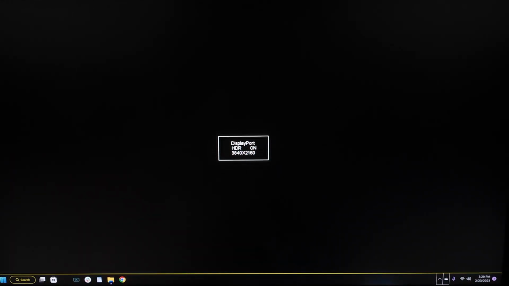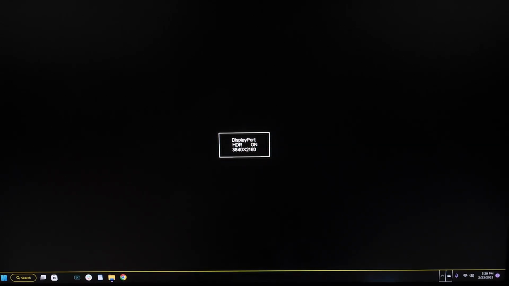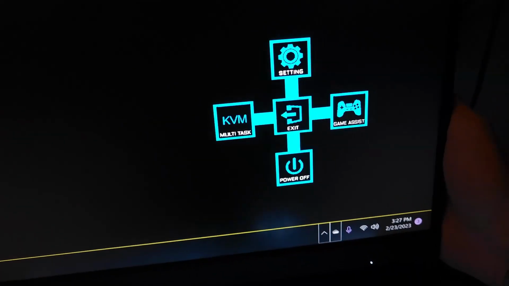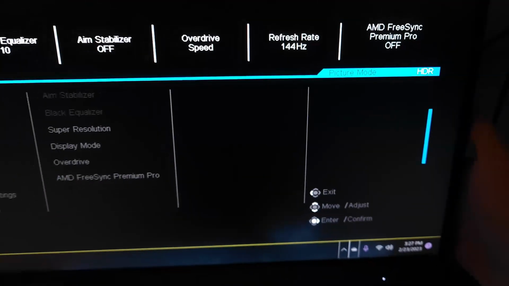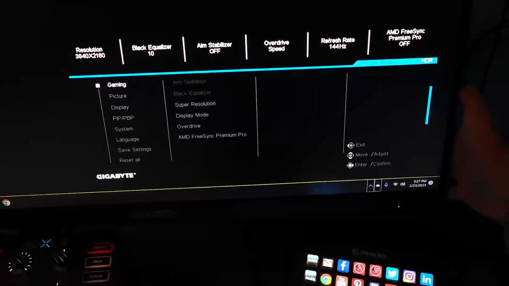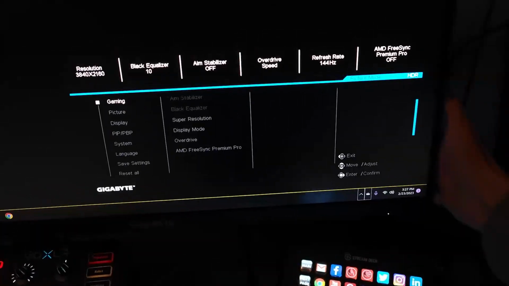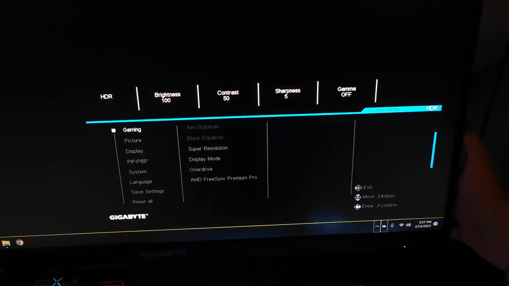Alright, so there's two menus on the Gigabyte M28U. There's the menu through the power button and then a menu through the computer. First, we're going to go through the menu on the power button. You push it in and it pulls up the menu. When you push up, it brings you to the settings.